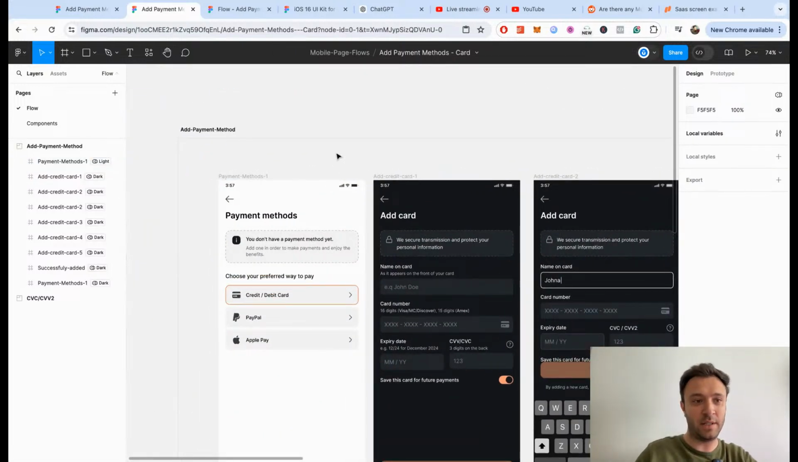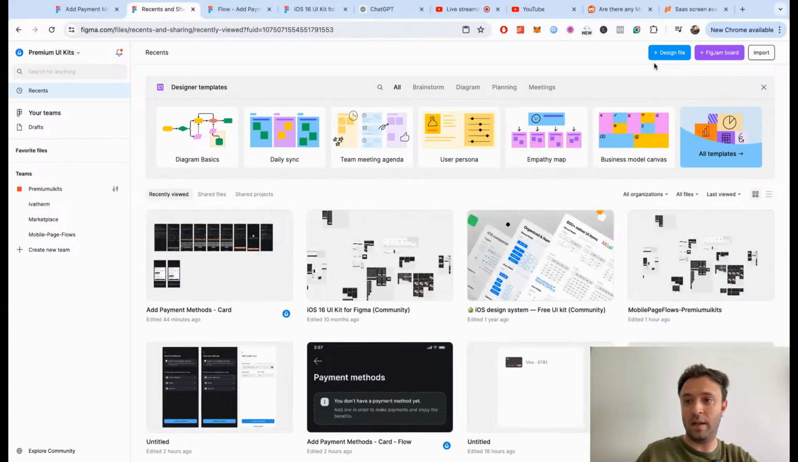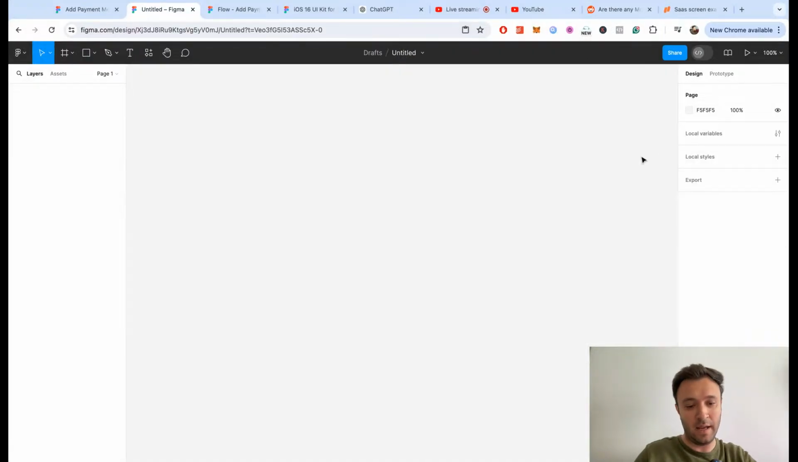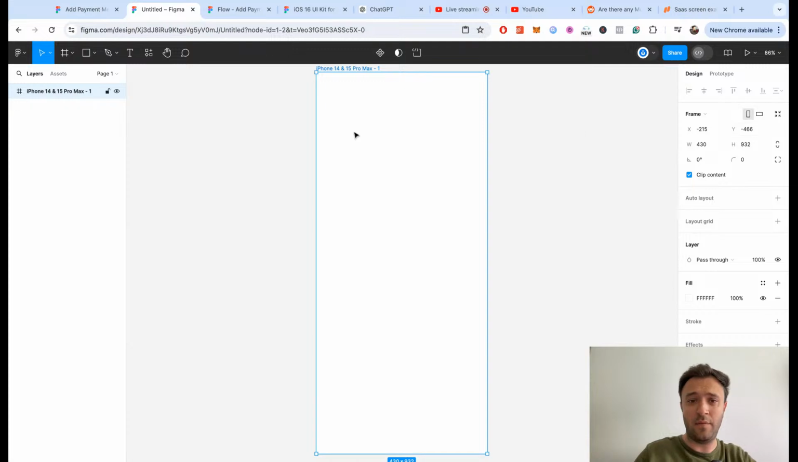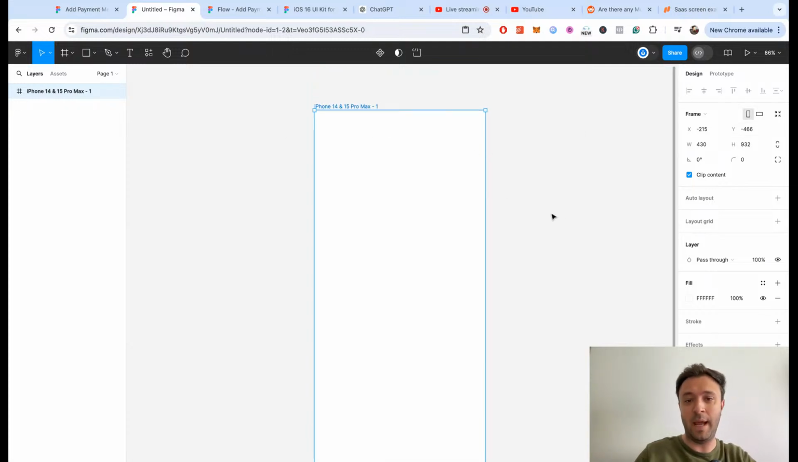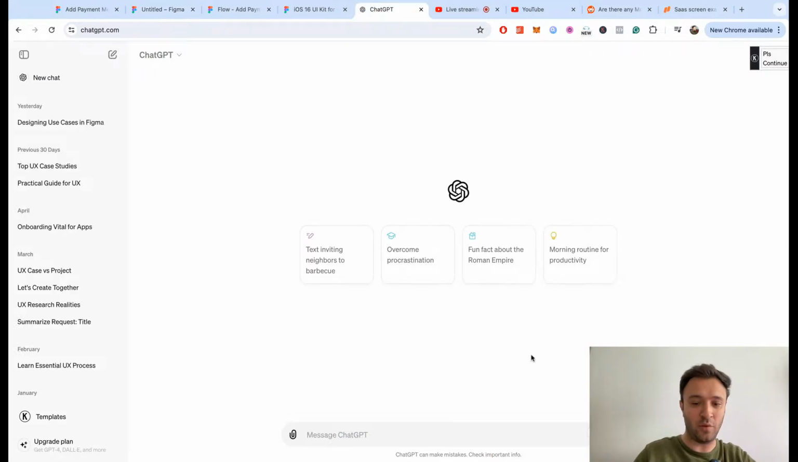So first things first, let's say you wanna go in Figma and choose design file and hit A for artboards, select phone and choose iPhone 14 and 15 Pro Max. And before we dive into the actual process, let's do a bit of brainstorming. So let's see what is the anatomy of a credit card, or let's go even beyond that. Let's go even to the earlier stages.